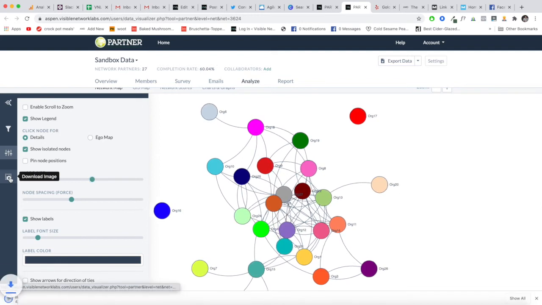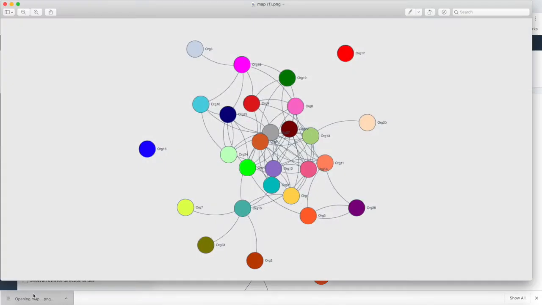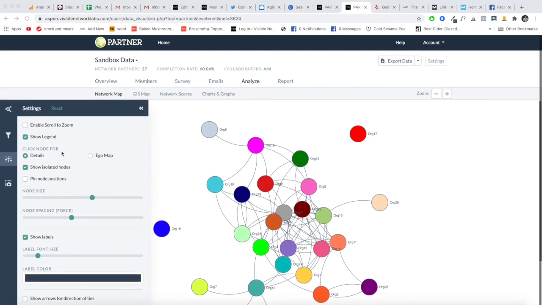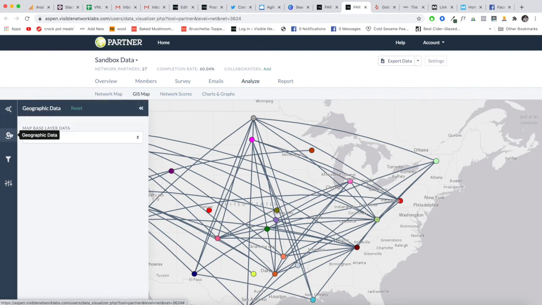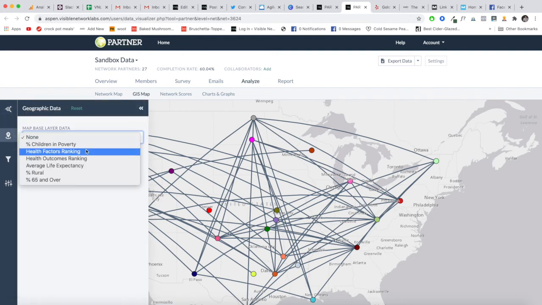Lastly, you can take an instant snapshot of any network map with a transparent background using the Snapshot button at the bottom of the panel. On the GIS mapping page, you can control map base layers using the Geographic Data panel on the left. We provide several base layers to start with, or you can upload your own.